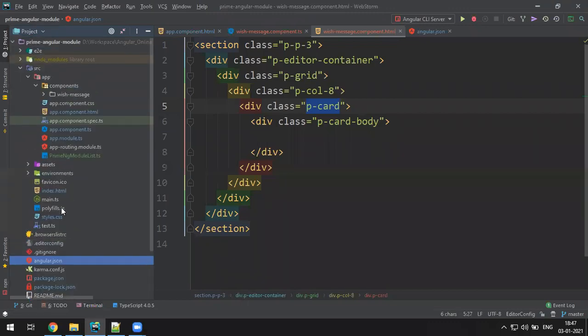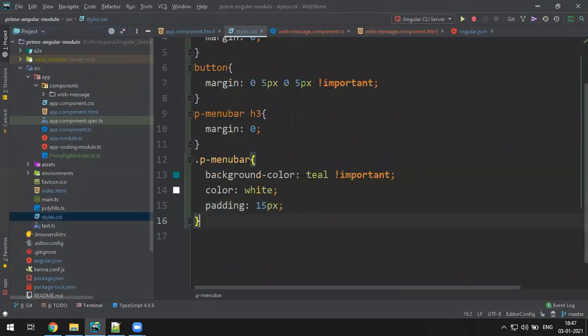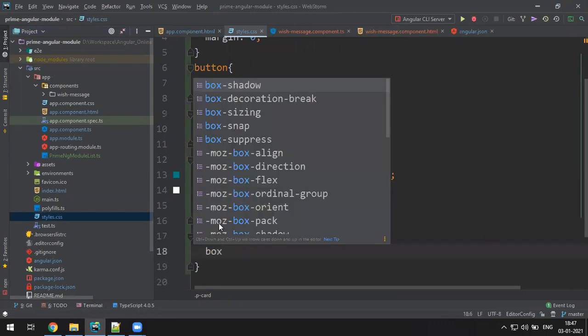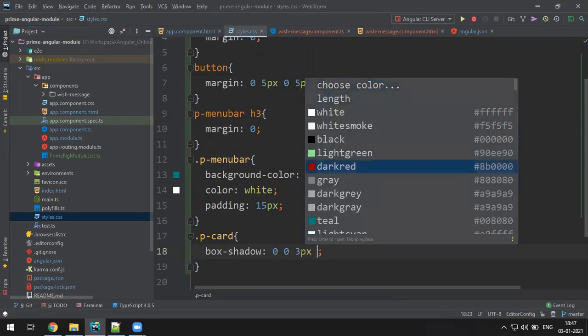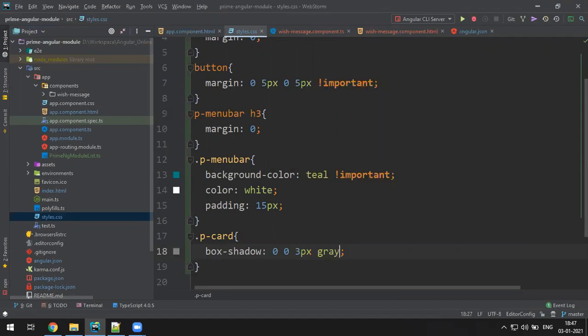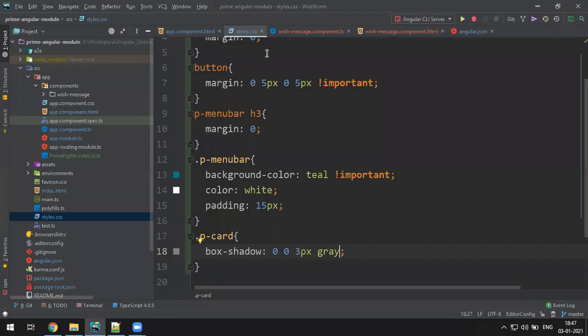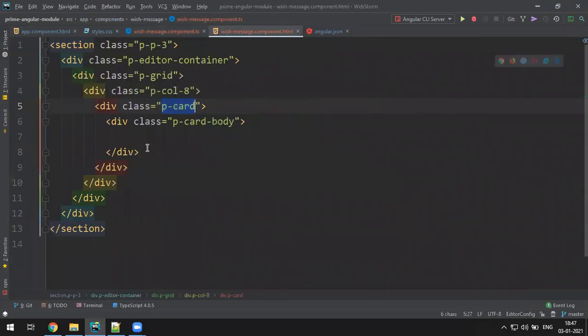In style.css, I'll add p card. Let's give some box shadow 0 0, some 3 pixels, and give some color, gray color. So at least you get some card. Okay, fine. And inside I need to just make the setup.